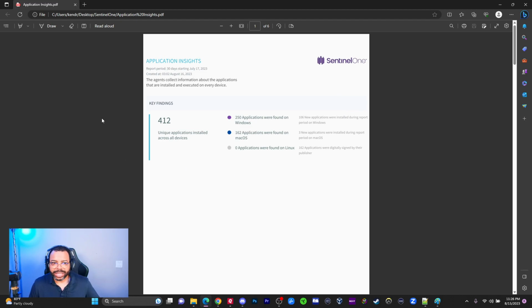And then it also does what I would call like a scaled down vulnerability scan on the device to detect. But it doesn't give a lot of information on them, like the location of the files and stuff like that. Maybe you can find that in the future. But anyway, that being the case, there are key findings. There are 412. So 412 unique applications installed across all devices.